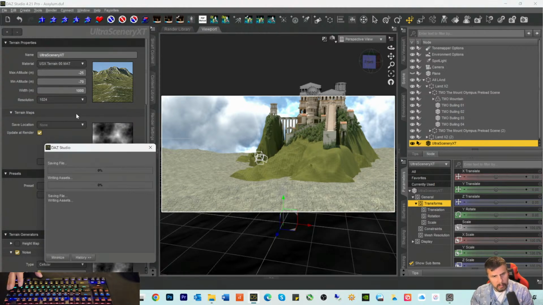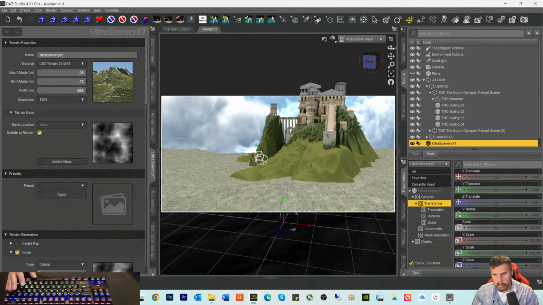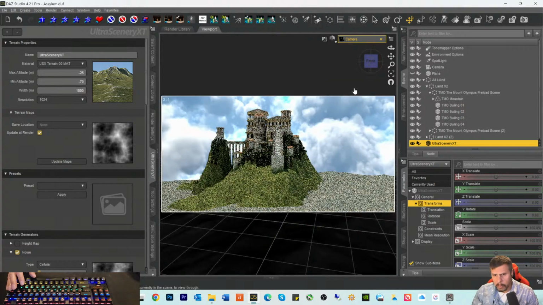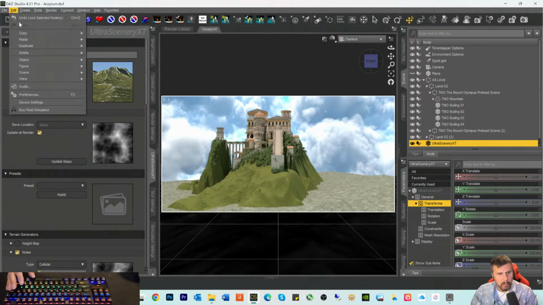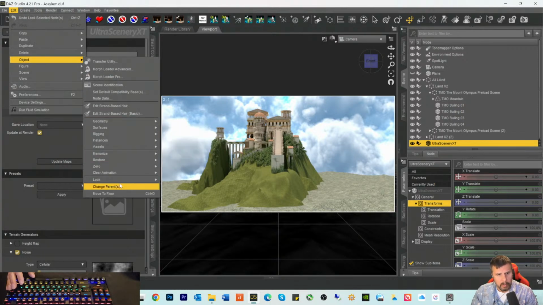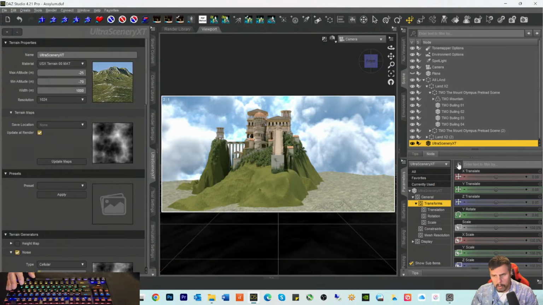Let's save this. Then I have to go back to the camera. And I have to resolution. I think the width is fine here. So now I have to go back to my camera and unlock it. Create, edit, object, unlock. All right, the camera.